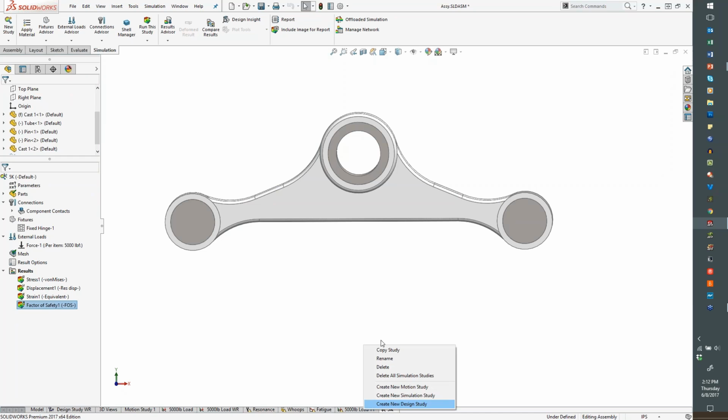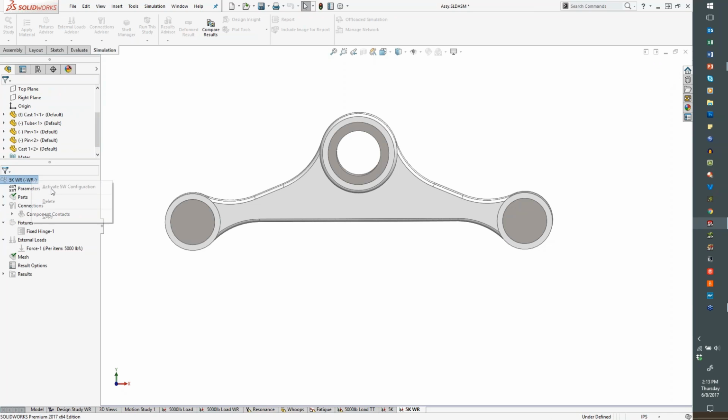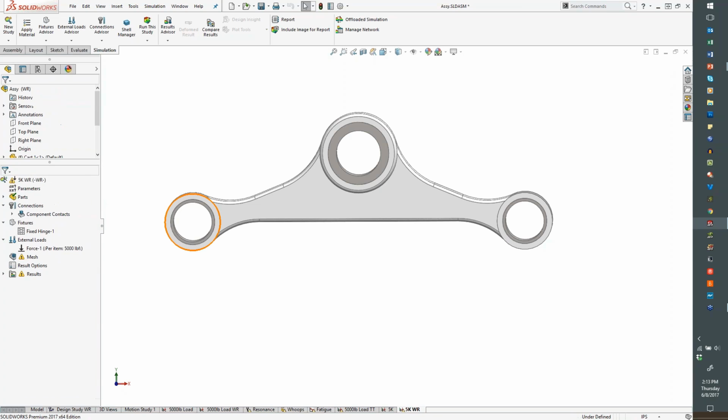So instead of having to switch to that configuration, generate a whole new study, and put all these different things back in, which actually wasn't that bad in the first place, I can actually copy the study. This allows me to reuse that geometry. I'm going to just call this 5K WR for weight reduction, not 5K. And what I'm going to do is switch to my weight reduction configuration. That quickly, it generates a study, and I can switch my configuration. I have the holes through my pins, and my materials carried over, my hinges carried over, my force carried over.